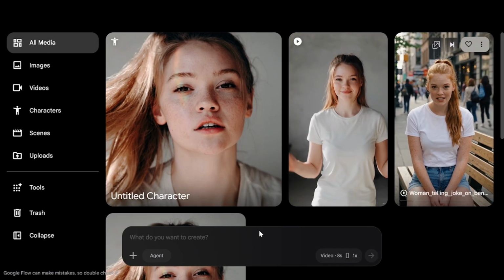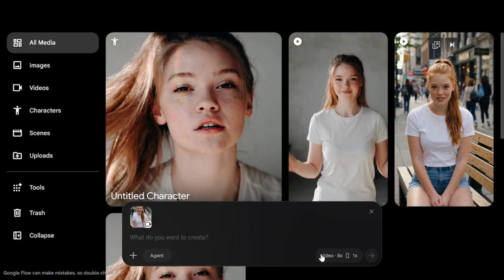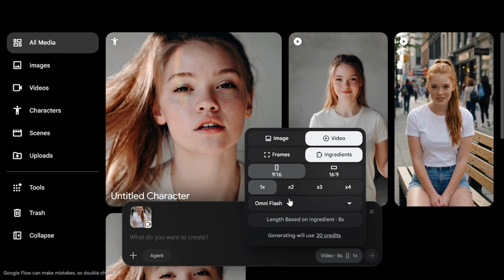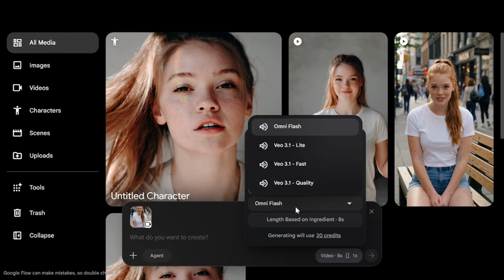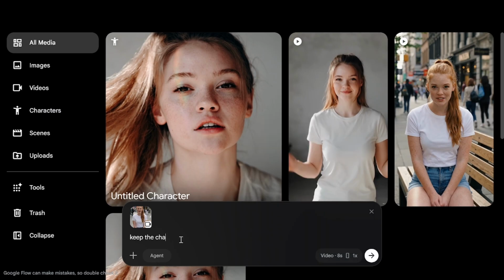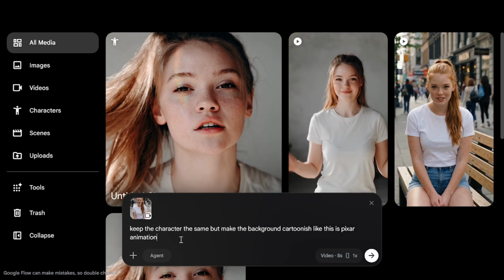Now, let's edit our video using OmniFlash. To do that, I'll drag and drop my video into the prompt section and select OmniFlash. I can't choose the output video length because it will automatically match the duration of the clip I just added. I want to keep the character as is, but change the background to something like a Pixar-style animation.